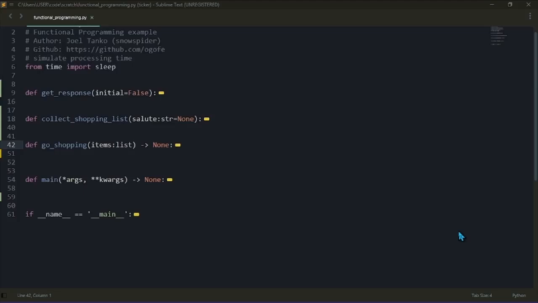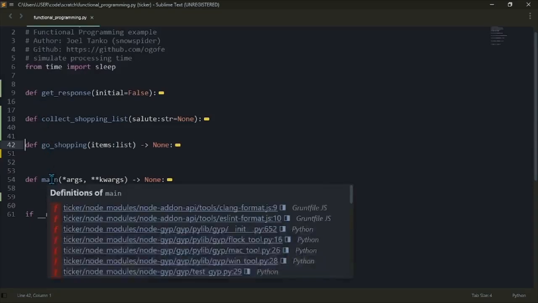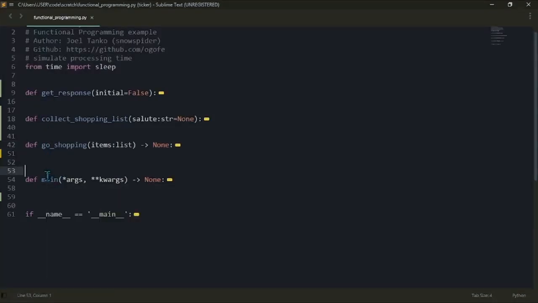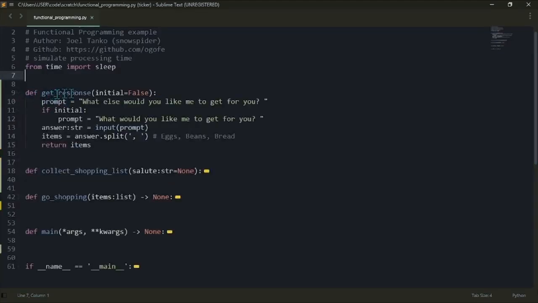I'm going to go into my code over here. I've defined 4 functions basically, and the main thing here is this main function, right? This main function is the function that runs this code. It runs every other function. Now let's start at the top. Here I'm just importing this helper function called sleep from the module time, which is an inbuilt library that comes along with Python. Now I'm exploring getResponse.